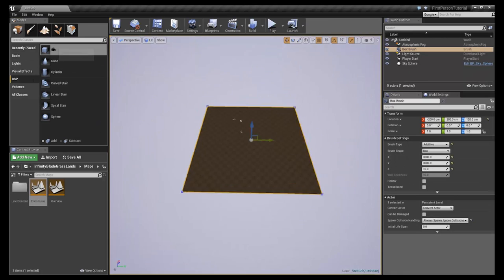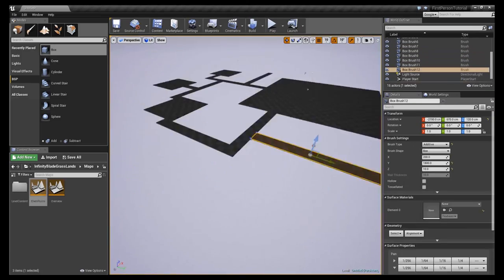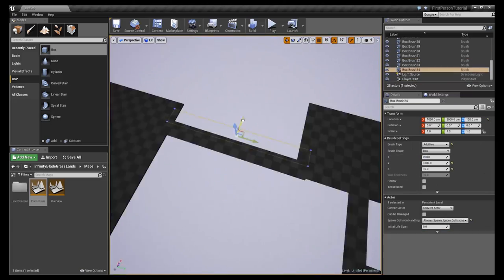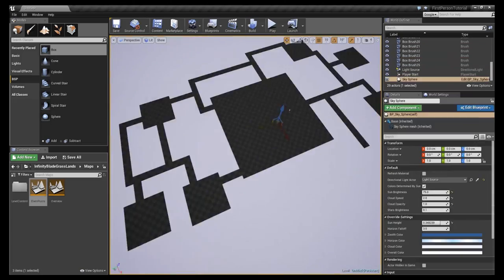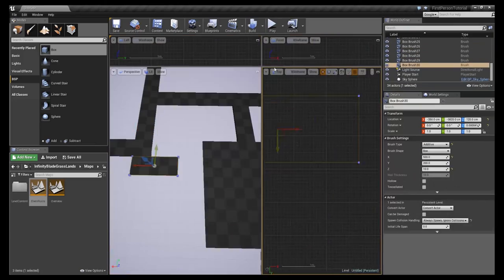A little information on the use of BSPs. They are great for adding an initial architecture to your level, but aren't for a final product. They can't be manipulated by blueprints and cannot be moved during runtime. Also, I've found that BSPs generally have more lighting issues than static meshes.